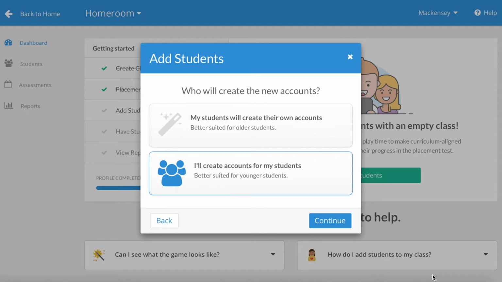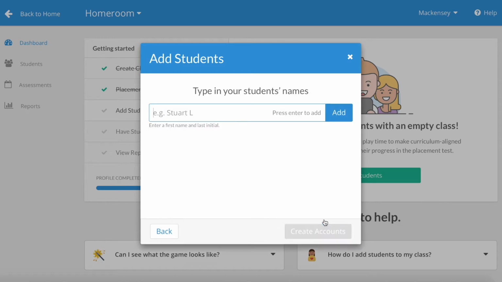Typically, I think it's best, I've done it, where I just create the student accounts at the beginning of the year before school starts, just so that they're ready. So then I would just click continue, and then you would type in your student's first name with their last initial.